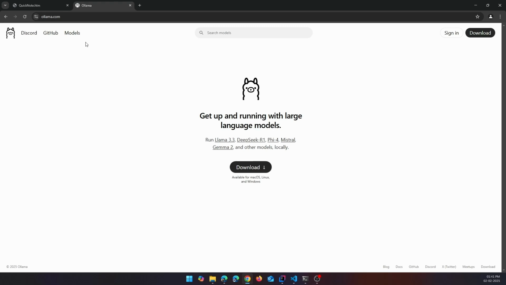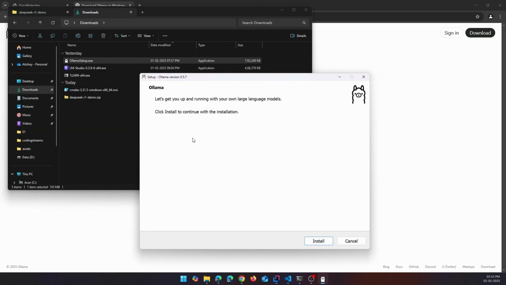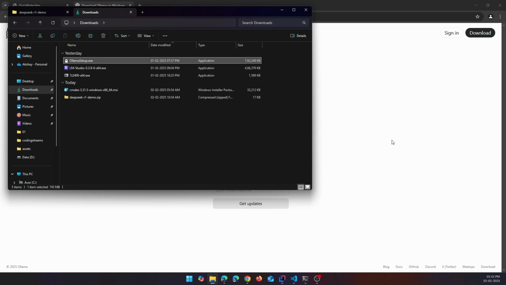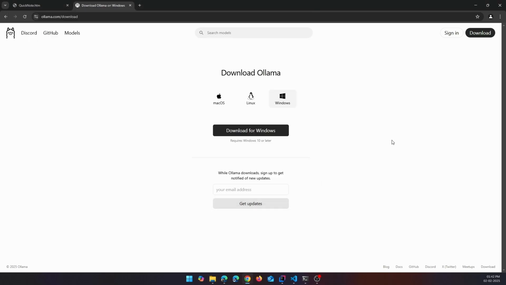So if you are on Windows, head over to ollama.com. You can simply download the installer, run the installer, and follow the setup. It is a simple installation, nothing fancy. Just make sure when it asks you to include Ollama in your path, you tick that. Okay. So I've already installed it in my system, so I'm not going to install it again. And for Mac and Linux users, you can find the commands in the description that you can run in your terminal and get Ollama installed.